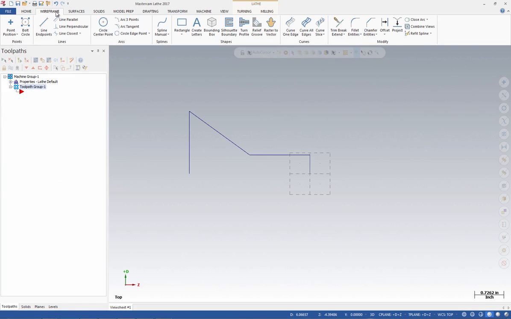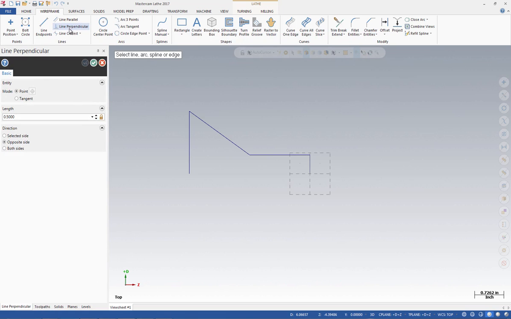Come up to the top and select Wireframe, and this time select Line Perpendicular. Type in the value of 0.2 under Length, and hit Enter on your keyboard. Select this line here, and select this endpoint here. If your line is on the improper side, just change the direction over here. Select OK and create new operation.